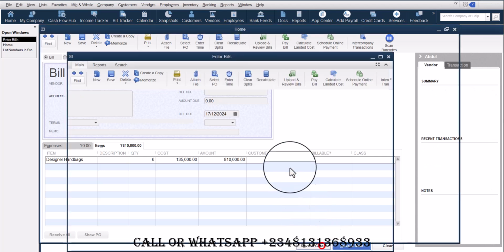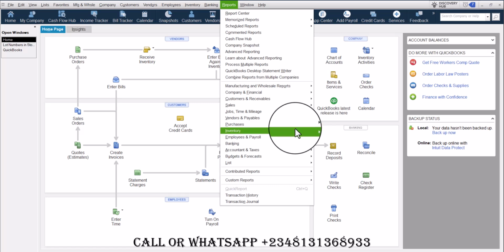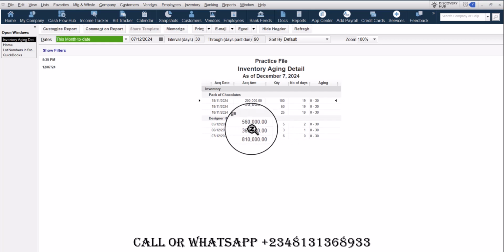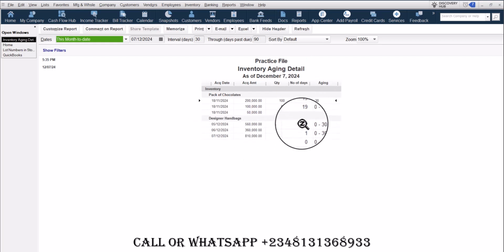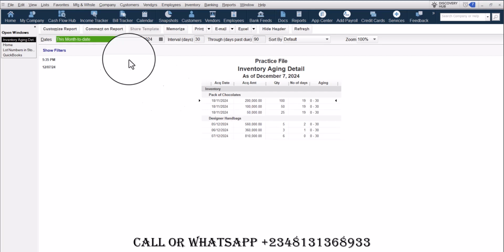Before we go ahead, let's quickly go to our report and look at our inventory, then inventory aging detail. You see that on the 5th we bought 5. This is the price. On the 6th you can see the number of days, 210. On the 7th, which is today, 0 days, 536. This first one was based on 112, the second one 120, the last one 135. So let's now go ahead and make a transaction.